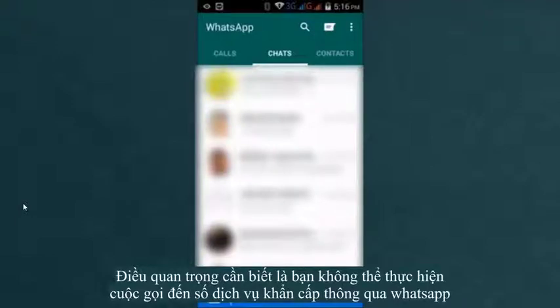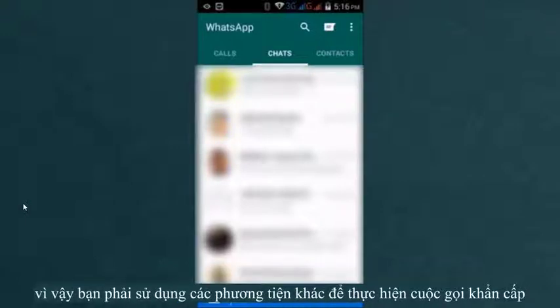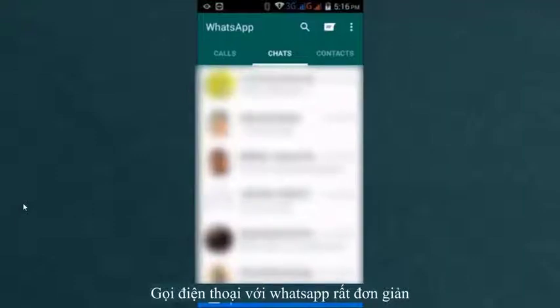It is important to note that you cannot make calls to emergency service numbers via WhatsApp, so you have to use other means to make an emergency call. Making phone calls with WhatsApp is simple.